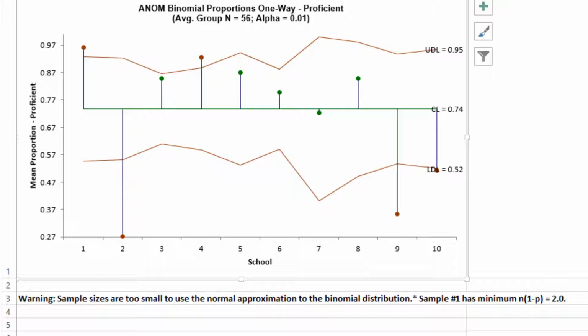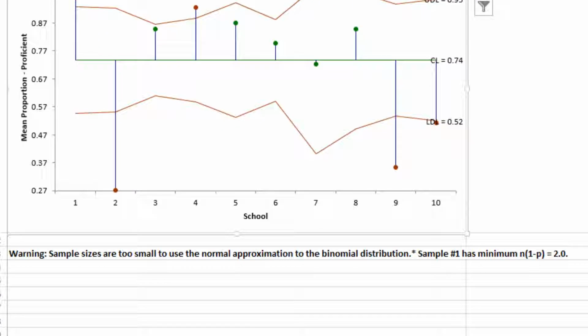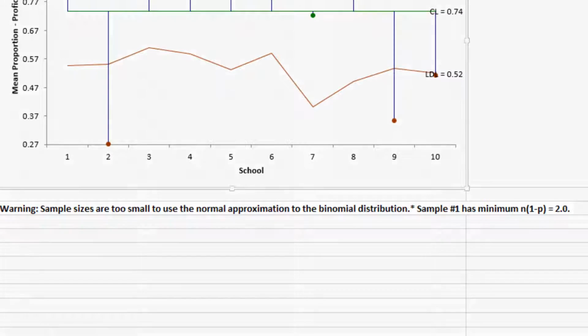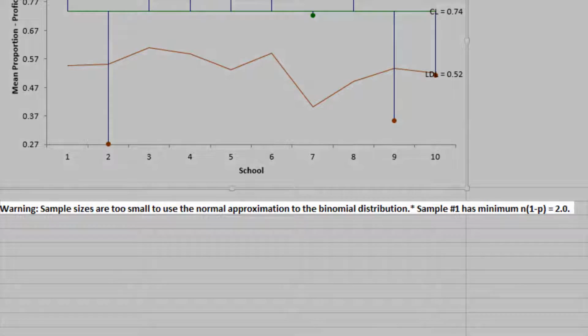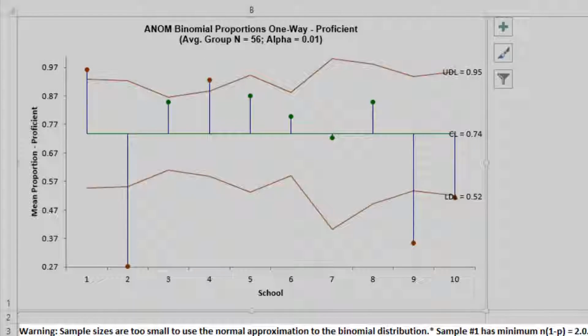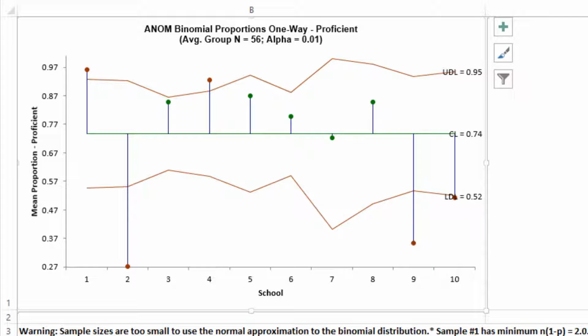As mentioned at the beginning of this video, SigmaXL automatically checks to see if the sample sizes are large enough for the normal approximation to the binomial to be valid. Here we see a warning advising us that sample sizes are too small to use the approximation to binomial distribution. Sample number 1 has minimum n1 minus p equals 2.0. This does not mean that the chart results are invalid. An obvious out or in will not likely be affected, but the results should be used with caution and if possible more data collected.